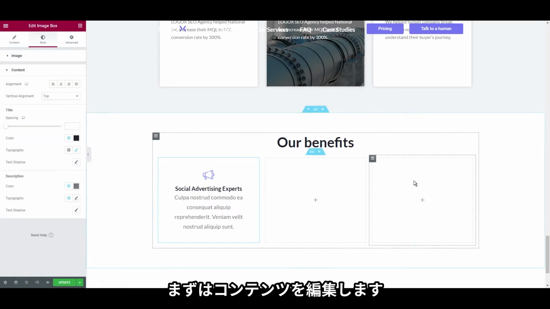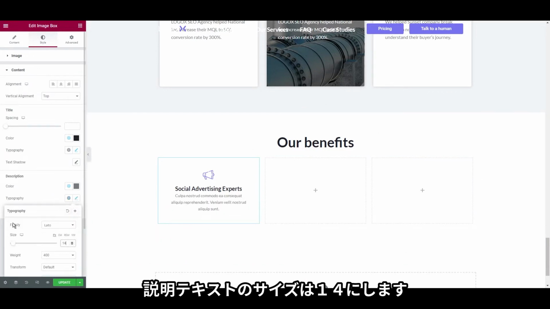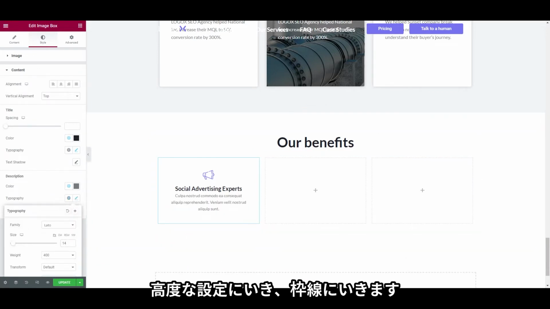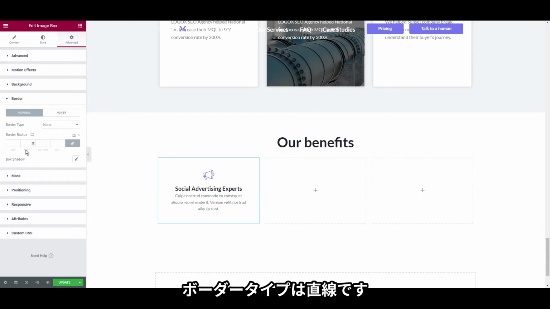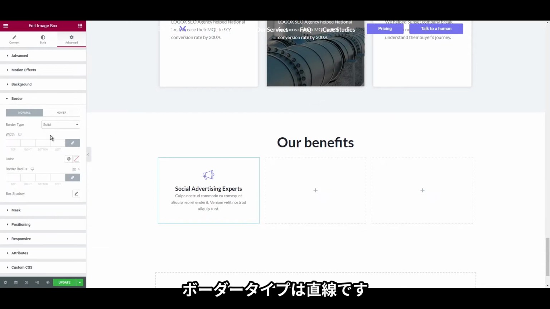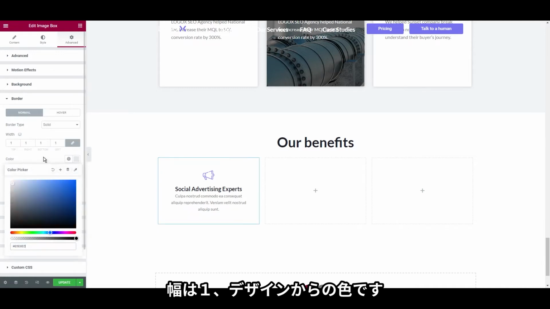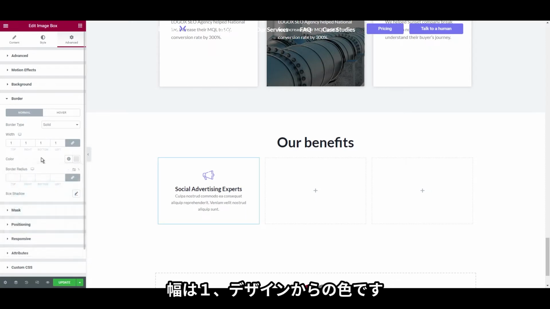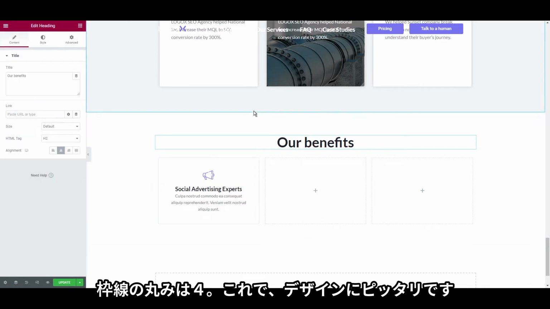Let's update first the content, then to make it the same as the design, update the description to 14. Then hover again to advance, then border, add solid in the border type, select solid, then width 1 to the entirety of it, then the color will be from the design, and with a border radius of 4, so it should be the same as the design now.